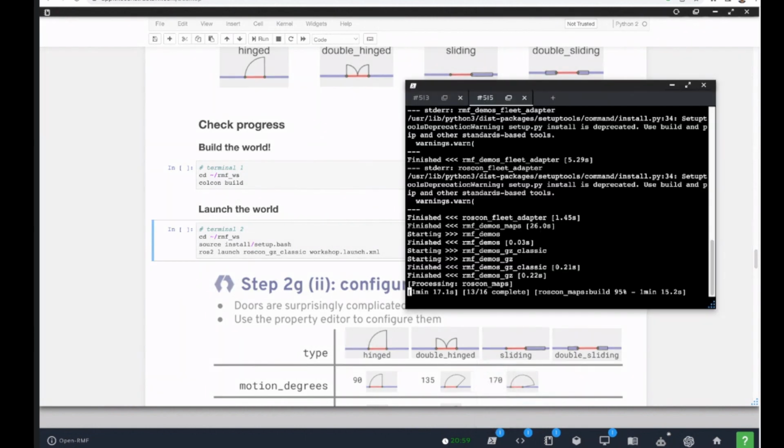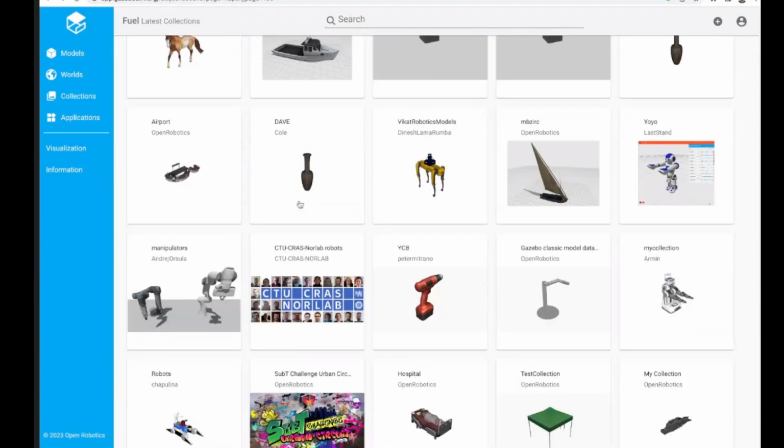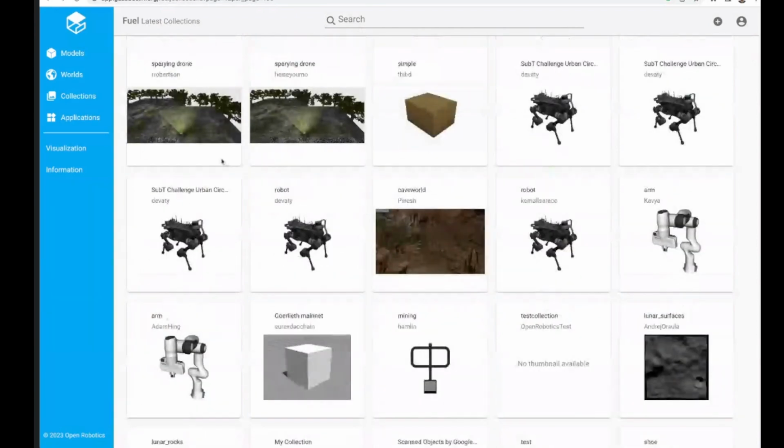You might notice that the first time you're building this workspace, it's going to take a while to build the maps package. This is because it's trying to download certain 3D assets from Fuel. And let me talk about Fuel really quickly while this is building. For those of you who are not aware, we have a repository or a public collection of 3D assets.